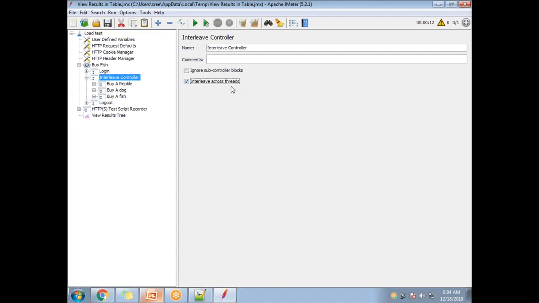Okay, interleave across the threads means it will do it for all the users as well. So this is how the interleave controller will work. You can play around more with these options to understand them. It is not too difficult to understand these options, guys. It's pretty simple. You run it with multiple threads and you see how things are working.